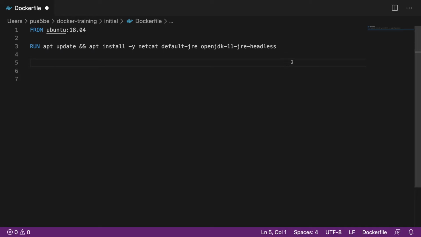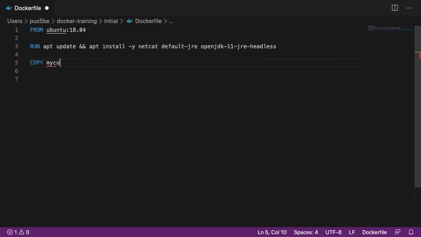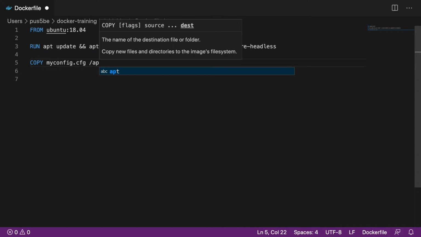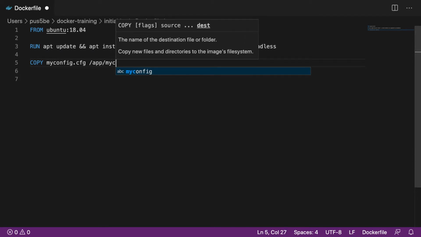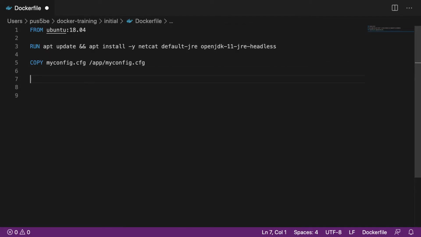The next thing I do is I try to copy some files. So let's say I copy a file called myconfig.cfg from my local folder to the container at /app/config.cfg. Now I want to create a volume called data which should be used.